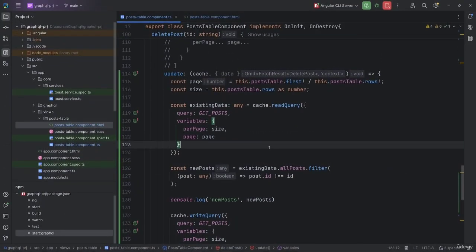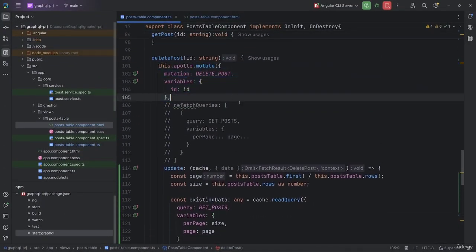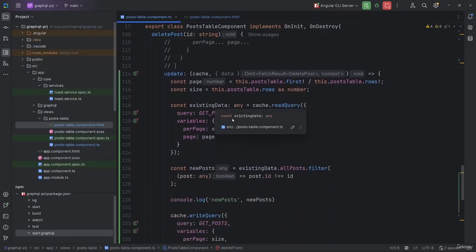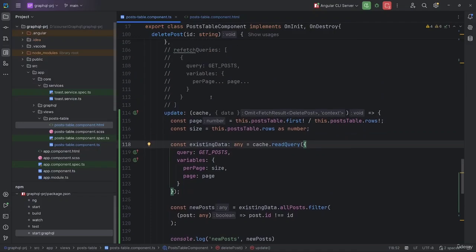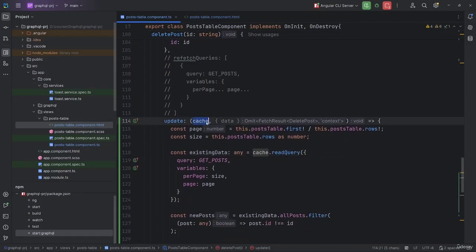When you perform a mutation in Apollo, like deleting a post, sometimes Apollo cannot automatically update your UI, even if the mutation succeeds and returns data. Apollo provides a special option called update, which is a function you can pass into your mutate call. Inside this update function, you are given access to 2 things. Cache. This is Apollo's local cache memory. Data. This is the data returned by your mutation from the server.